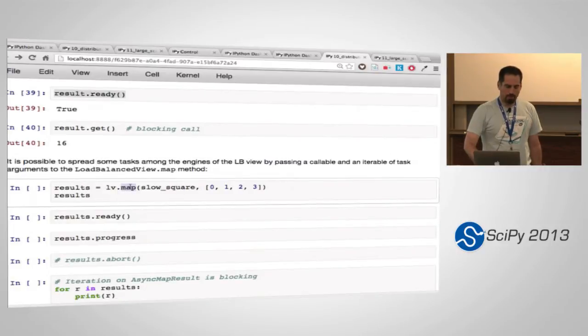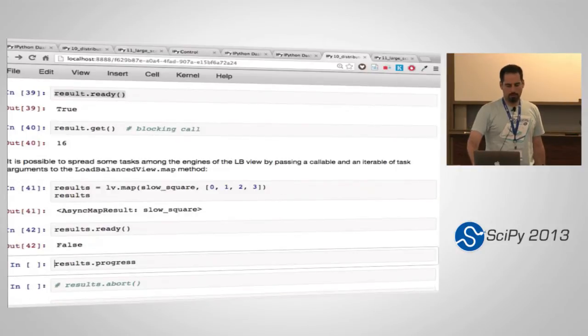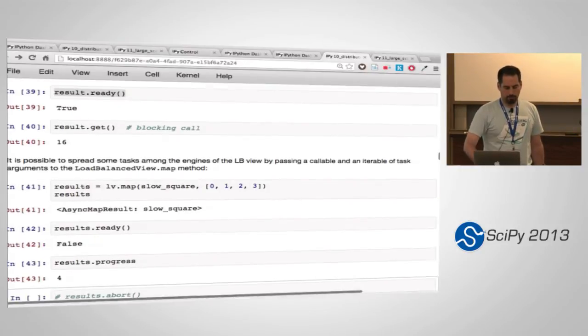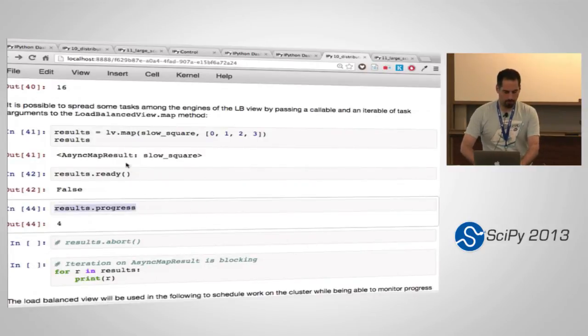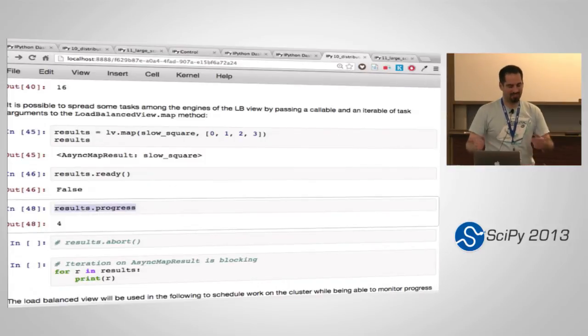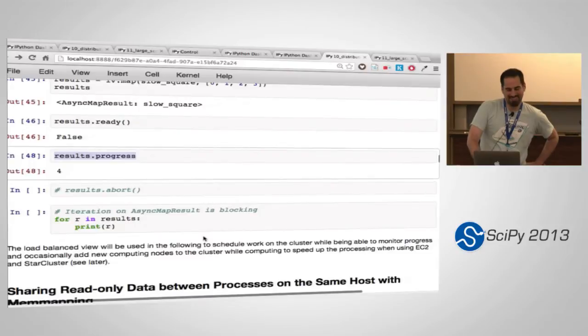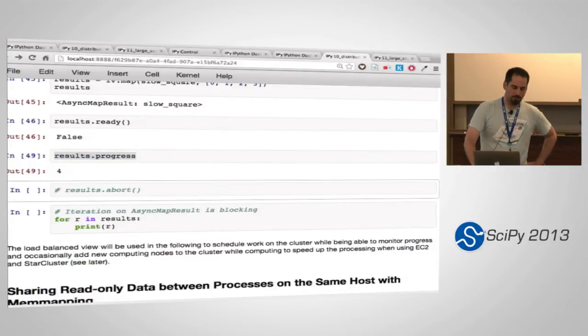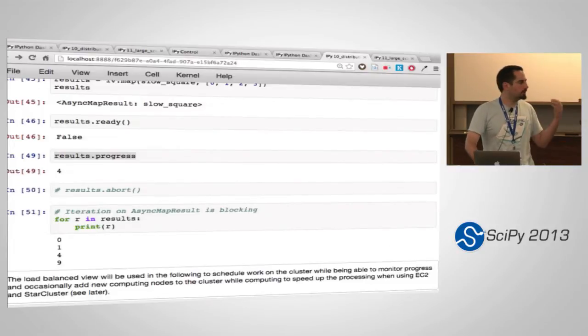You can also use the map method instead of apply, passing a collection of arguments here, and it will schedule the execution for all the possible arguments on the cluster in the same way. And you can monitor the progress, the number of elements that have been processed this way. So let me do it. Okay, it's very fast, but all right. And then once you want to block to get the result, you can iterate over the result, and it will block until it fetches all of them, and you can do something with the result inside the iteration loop.